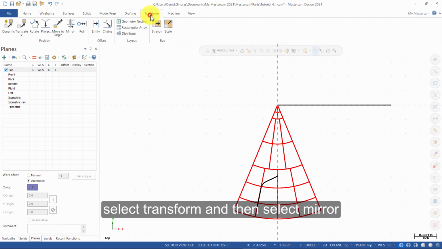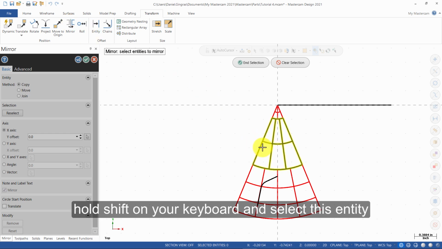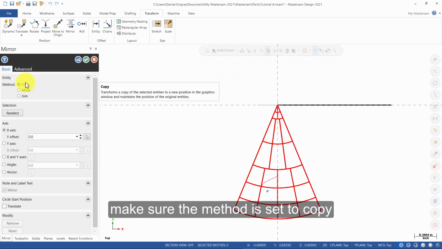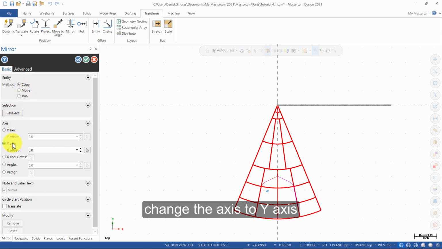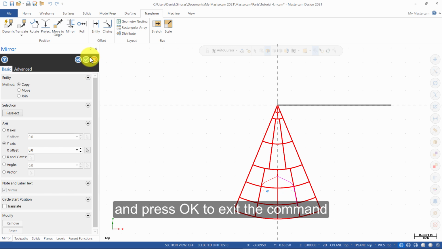Select Transform, and then select Mirror. Hold Shift on your keyboard and select this entity. Then press End Selection. Make sure the method is set to copy. Change the axis to Y-axis with an X offset of 0. Then press OK to exit the command.